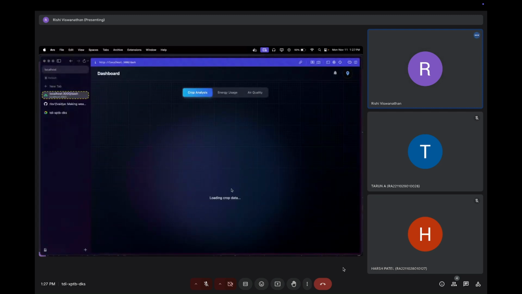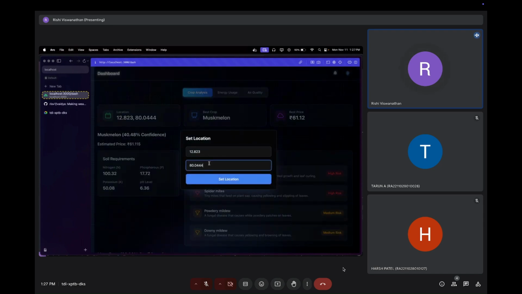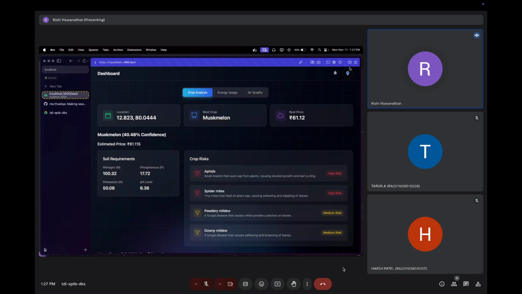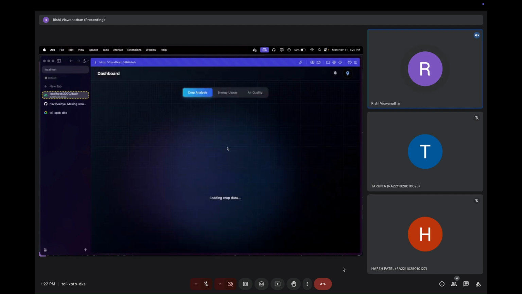So now, if we reload the page, we'll get the data for our location, which is this latitude and longitude coordinate, which is by default our college's latitude and longitude. Now we can input different latitudes and longitudes here to get different results. For example, if I am to change the value, you see it's updating in the background. Then if we set the location, it is refetched and we get new data.